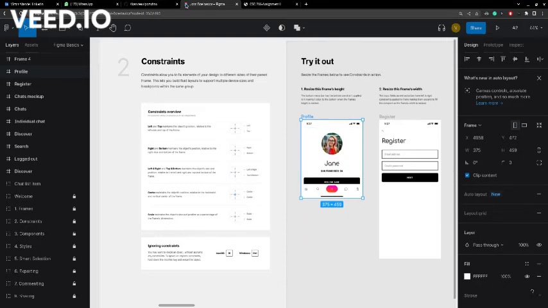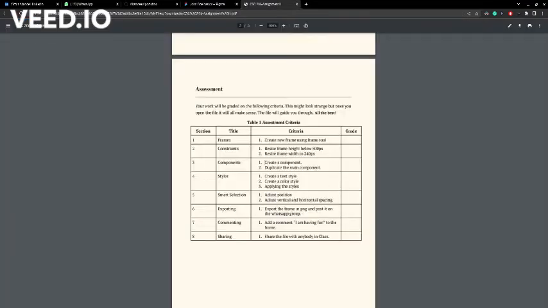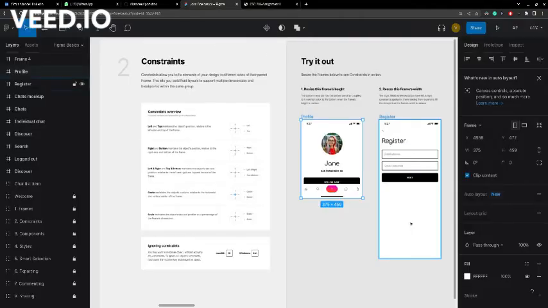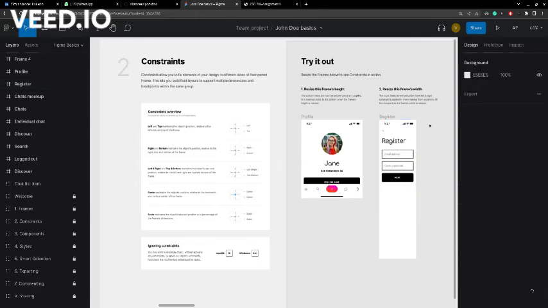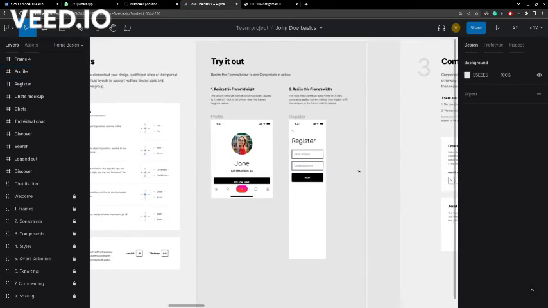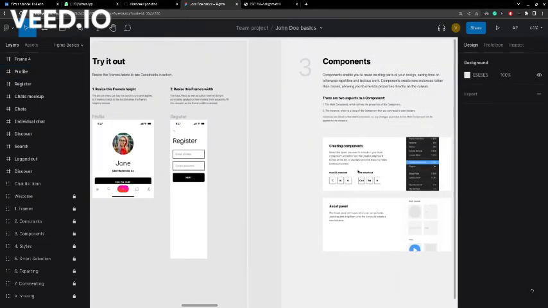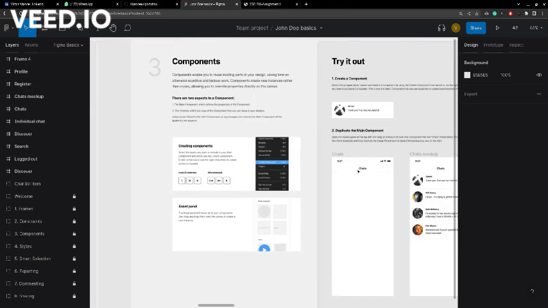The second assessment is resize frame width to 240 pixels. You do that, you resize the width to below 240 pixels. Once you have done this, you have passed this assessment. All you have to do is do this and move on. You don't have to save anything, it automatically saves. You carry on with the rest of the assessments.